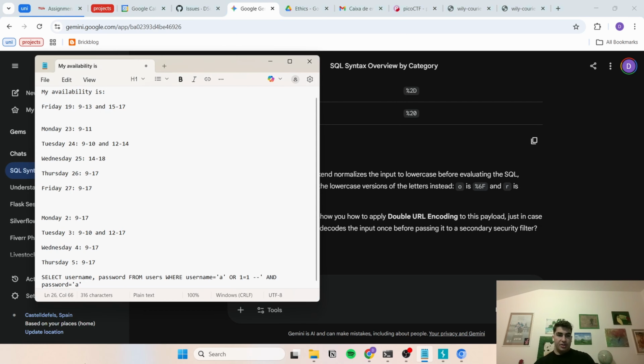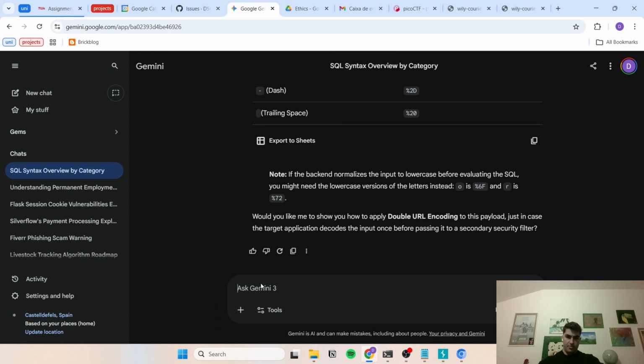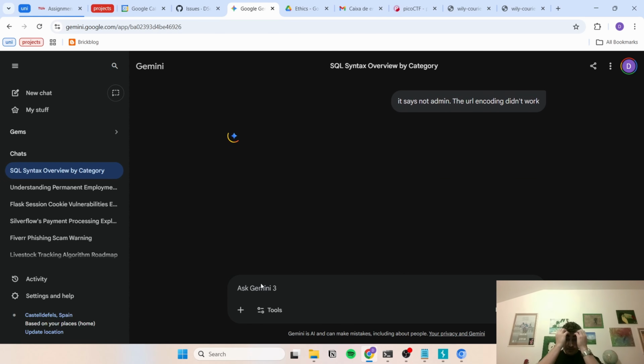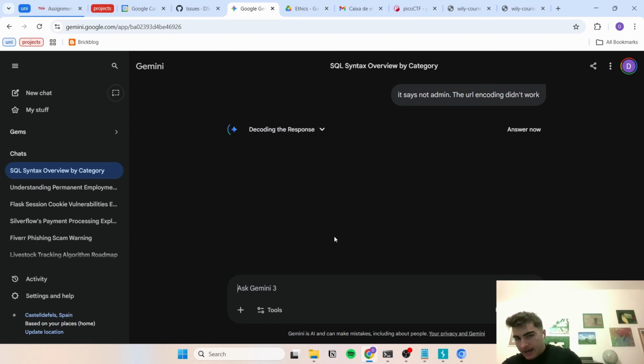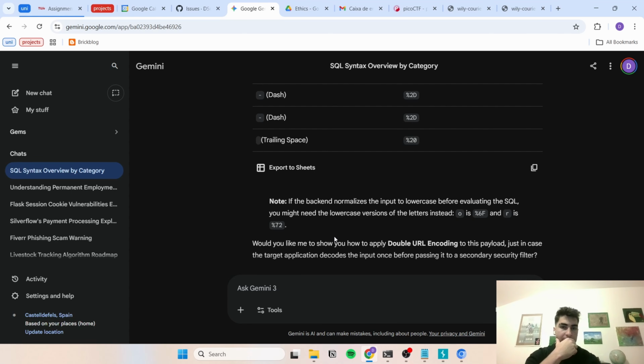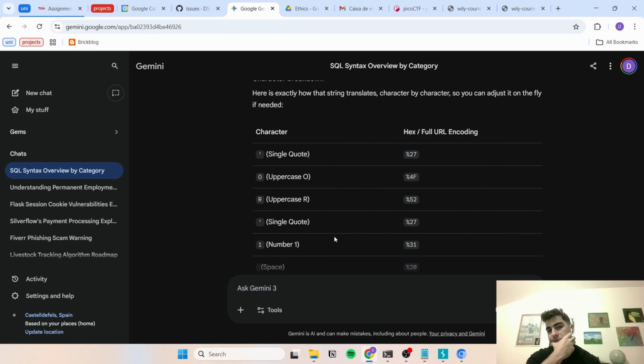How can we get admin? We have select username and password from users where username equals a. But we want specifically the admin. I mean, if we just enter, we will be the admin, no? The URL encoding. Man. Yeah, I don't want to be using AI, but this one is this SQL injection.